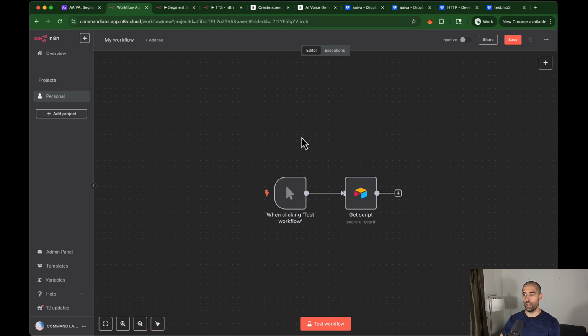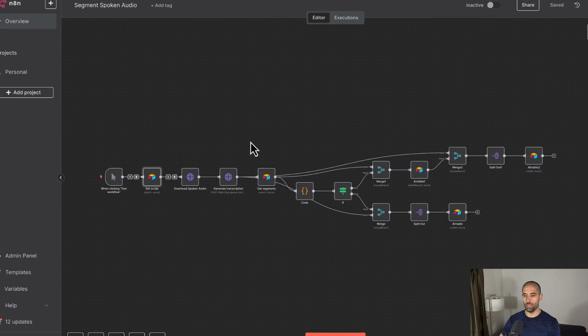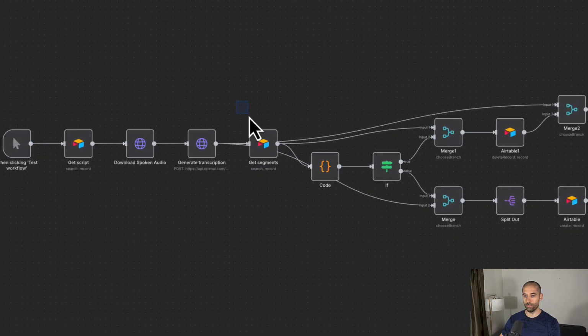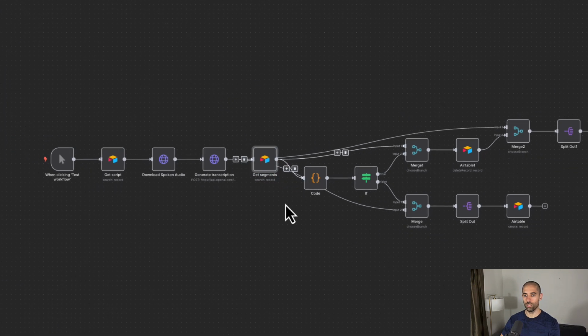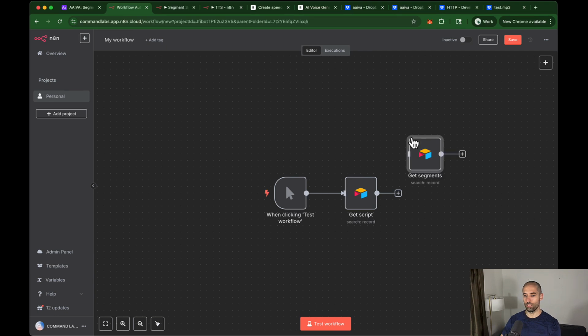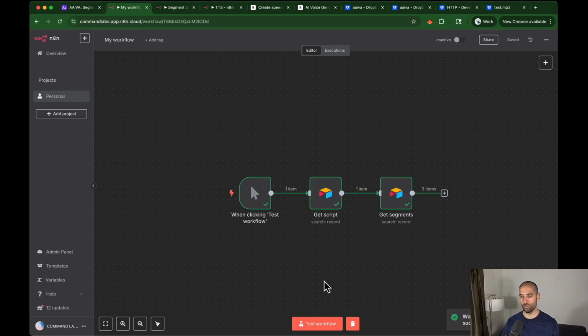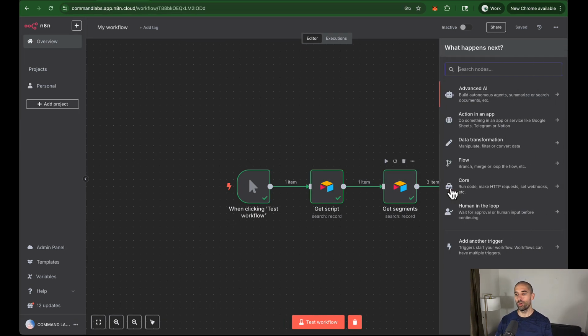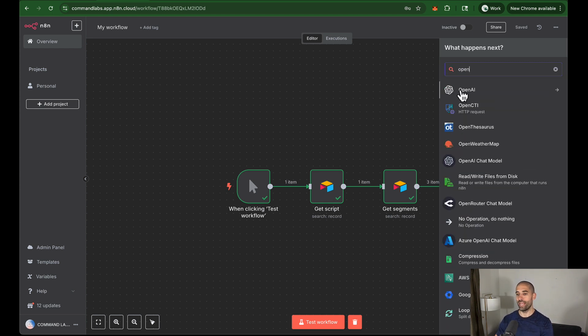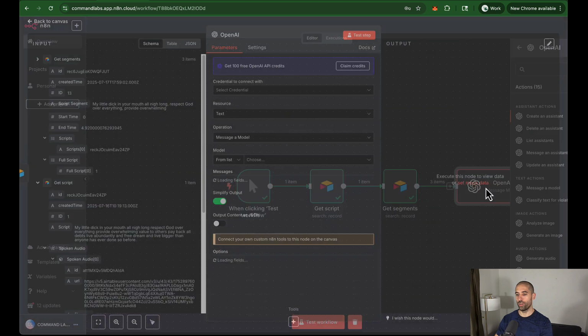And the next node after that is going to be a get segments node. So let's copy that right here, and connect this. Clean that up. And let's run a quick test to make sure that works. Beautiful. Next up, we're going to add a node that is provided to us by N8N. We're going to add an OpenAI message and model node.